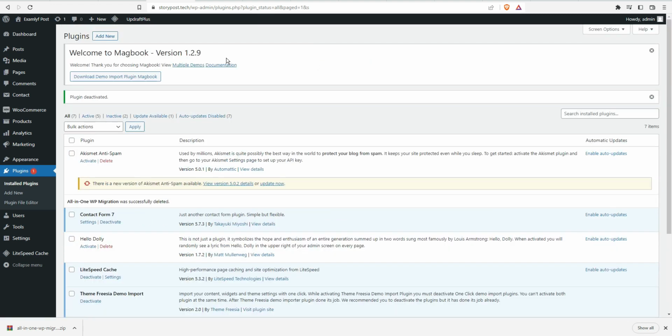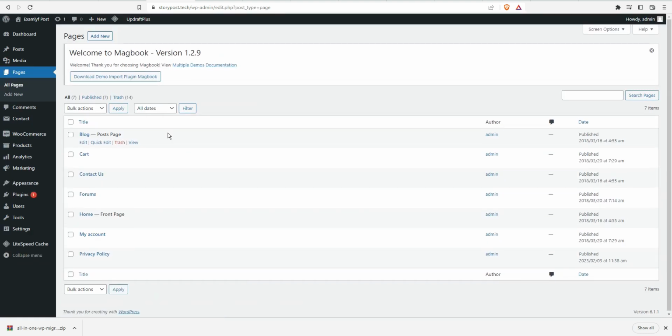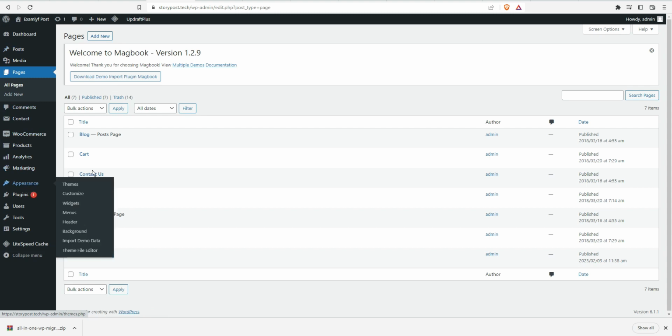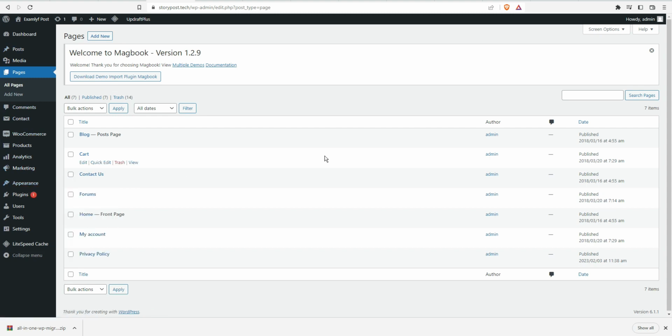The plugin has been deleted, and the website has been uploaded and updated successfully. You can see different pages have been formed here. Even the posts and pages that were there in the previous website, we'll be seeing in this website now.